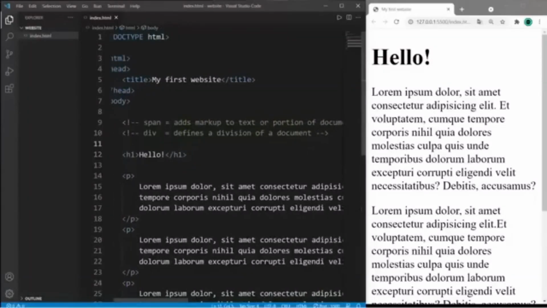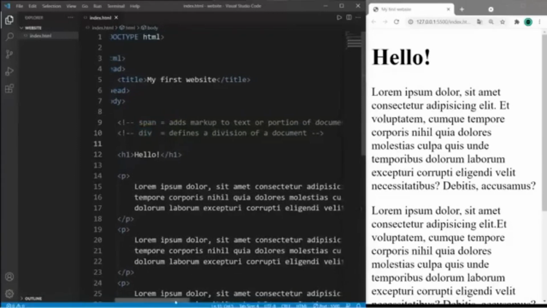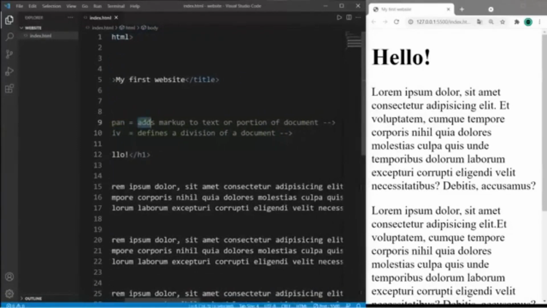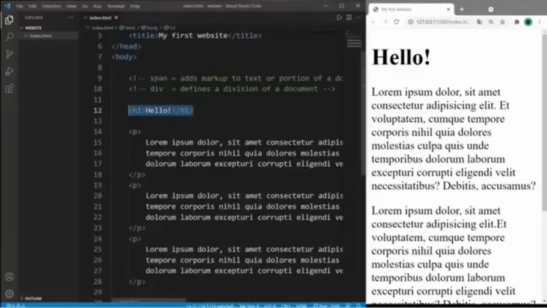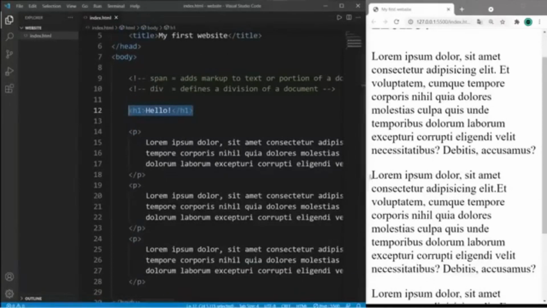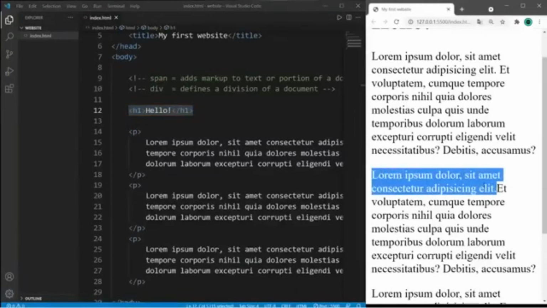Hey, welcome back. In this video, I'm going to explain the span and div tags. Let's begin with span. Span adds markup to text or portion of a document. Anything that I surround with a pair of span tags, I can apply markup or some effect to. So in my example document, I have a header and 3 paragraphs. What if I would like this specific sentence to be, I don't know, red?